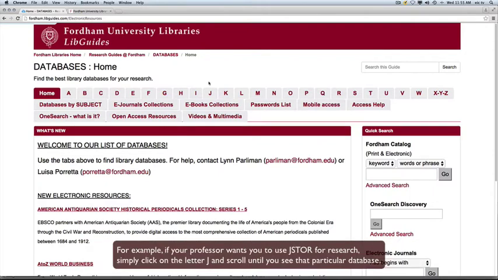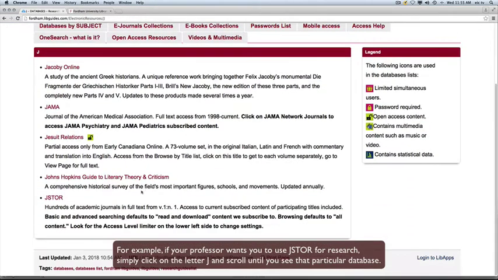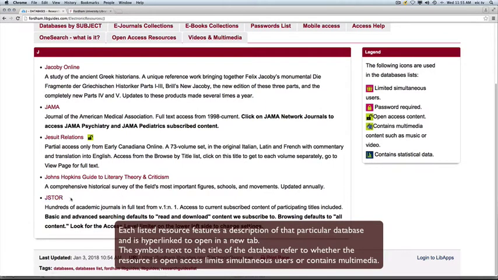For example, if your professor wants you to use JSTOR for research, simply click on the letter J and scroll until you see that particular database. Each listed resource features a description of that database and is hyperlinked to open in a new tab.